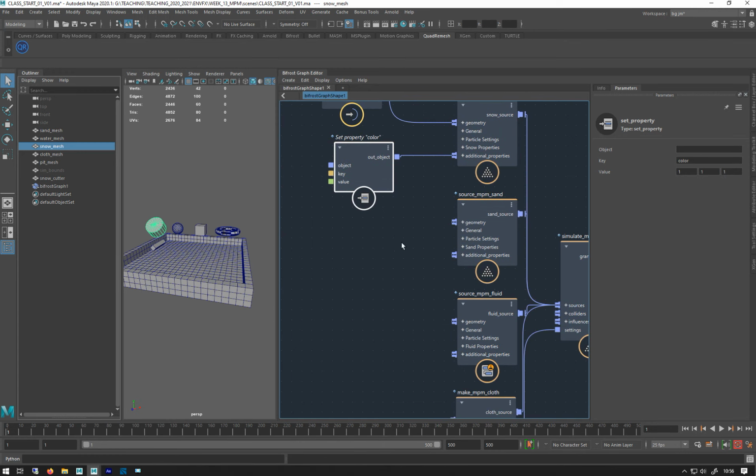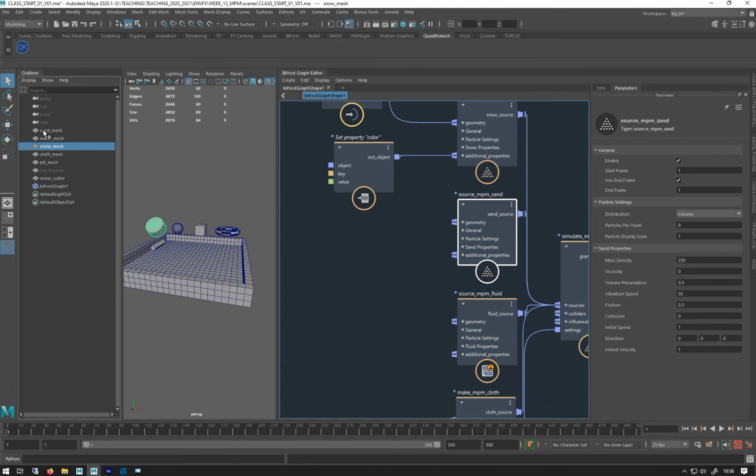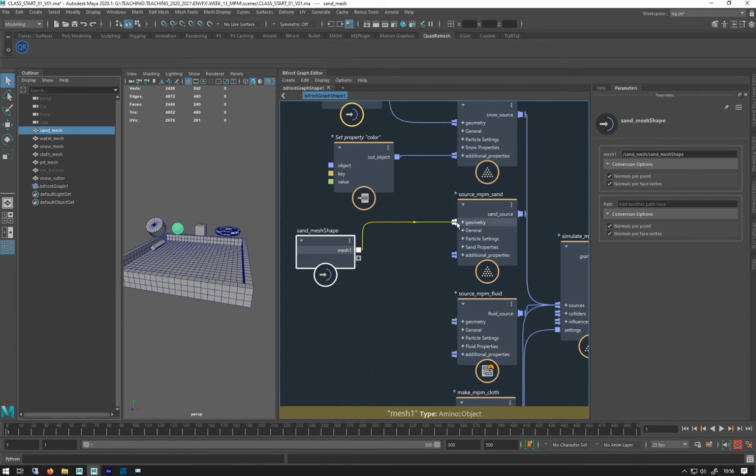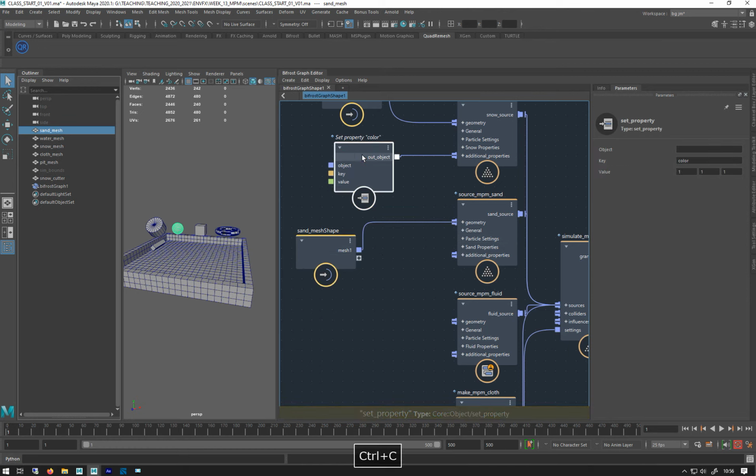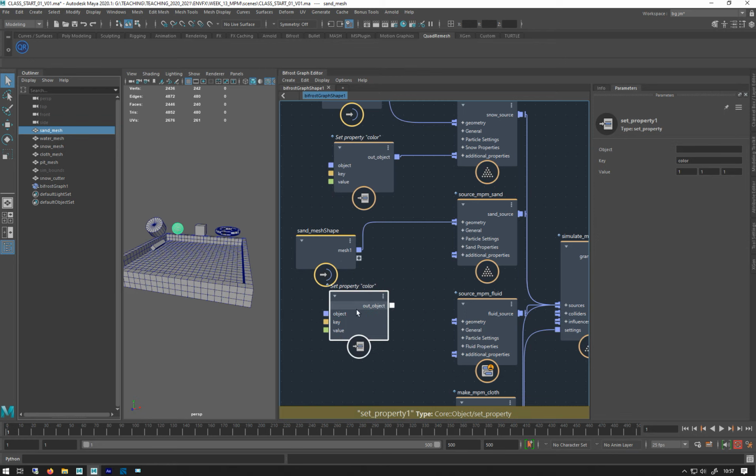So next one is going to be my sand, and middle mouse my sand in, connect that to geometry. I'm just going to duplicate this one by Control C, Control V, and plug that into my sand. And I'm just going to make this one a sort of browny colour. 0.8 and 0.8. So just basically some colour in the red and the green makes a sort of, what's the word? I can't think. Like a tan colour.